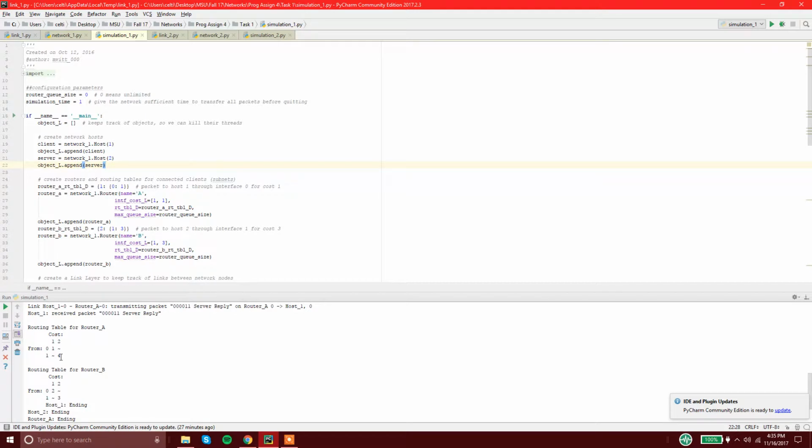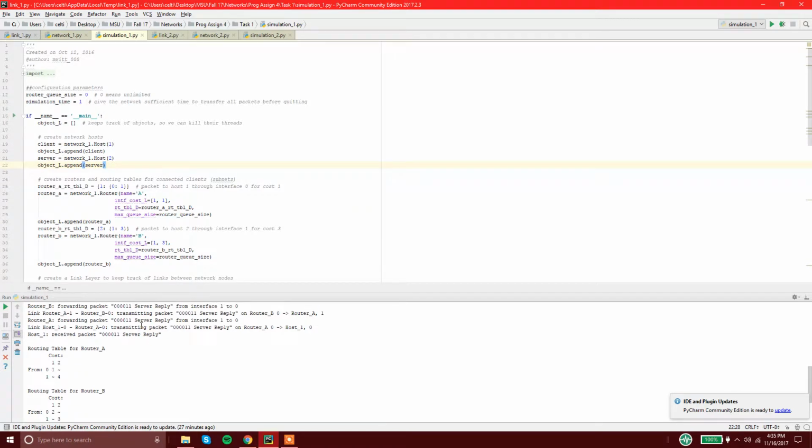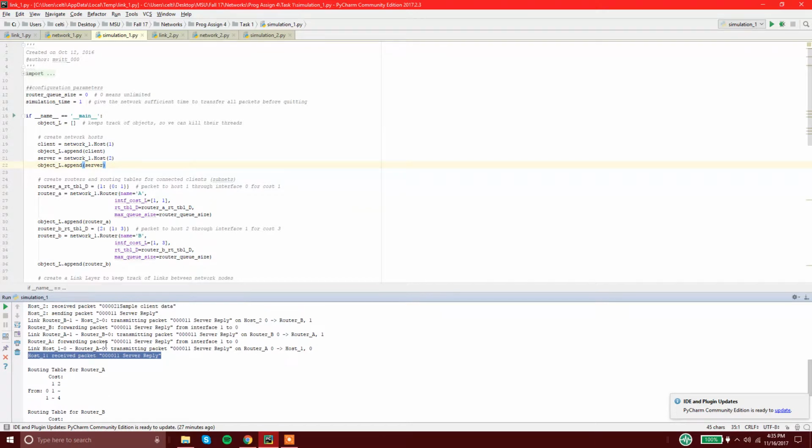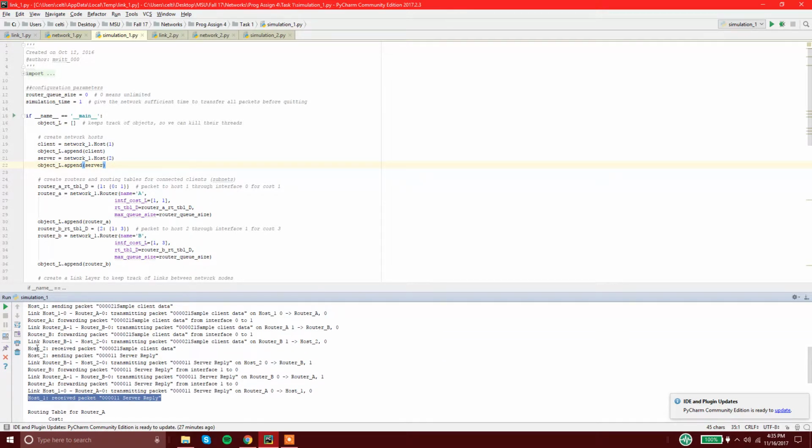And then in terms of question 3, with the reply that we have to add to our implementation, we can see that host 1 receives the server reply right here, and that as soon as host 2 receives the initial sample client data, it immediately sends the server reply, and it only does this once it receives a full packet.